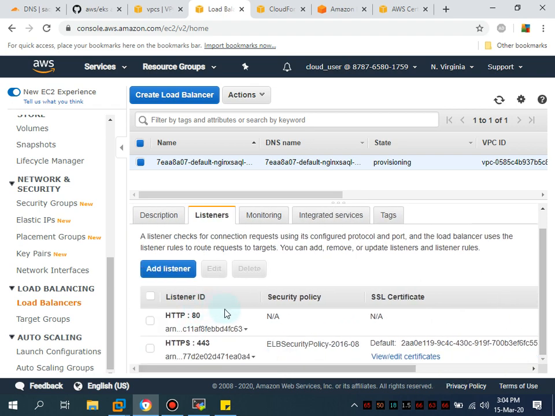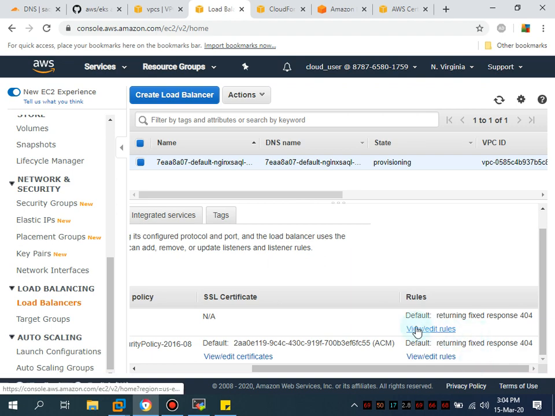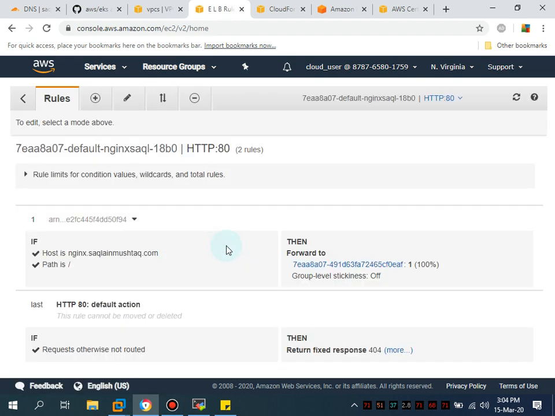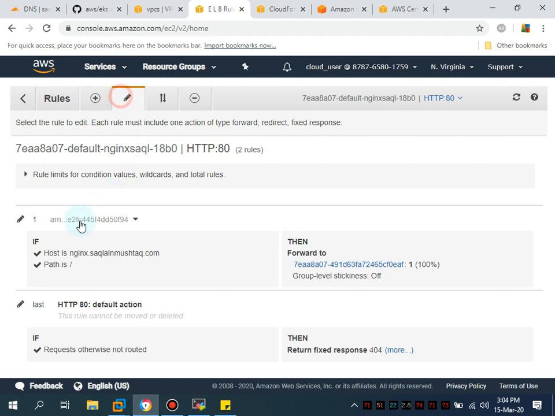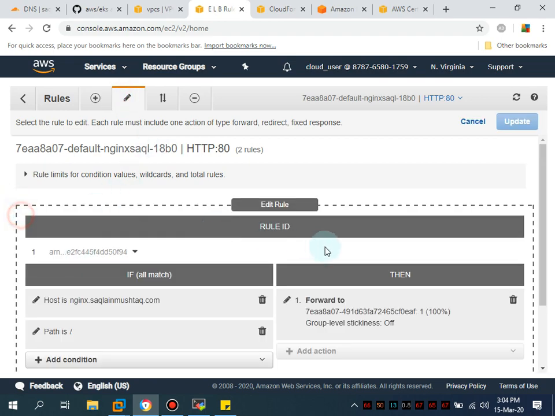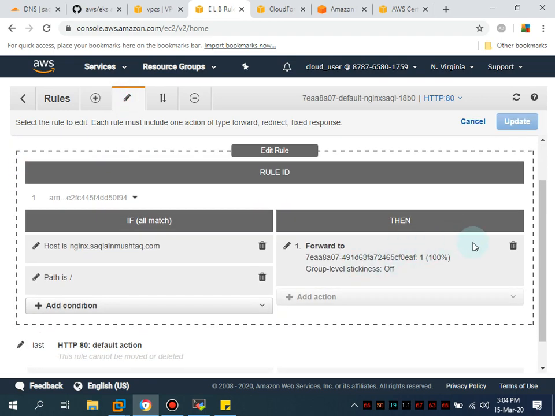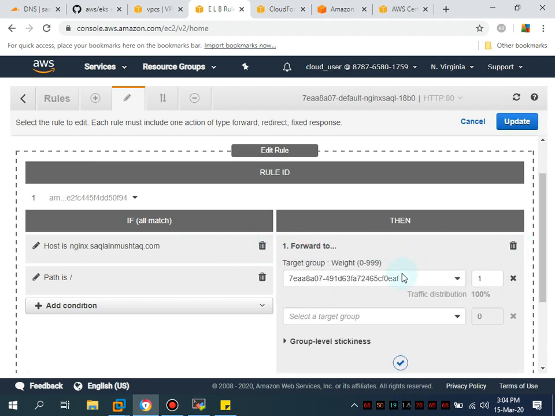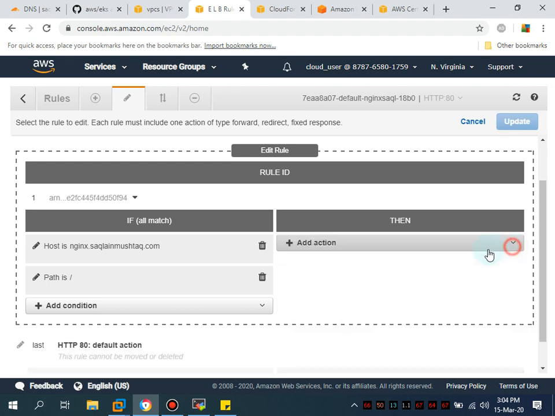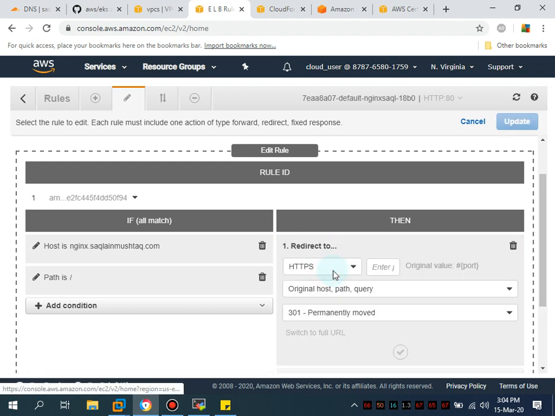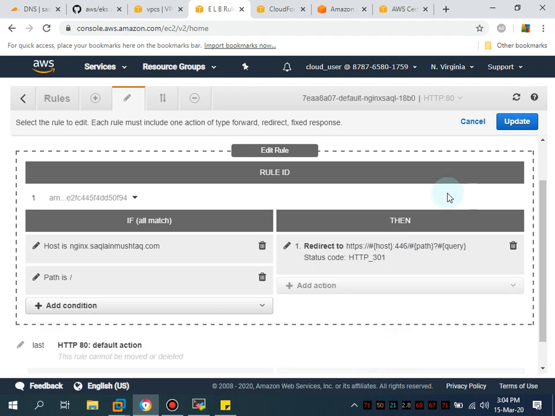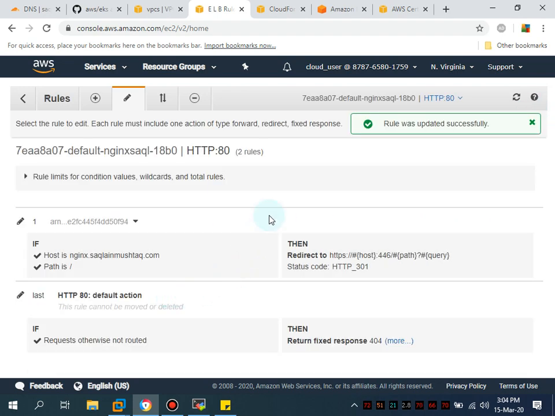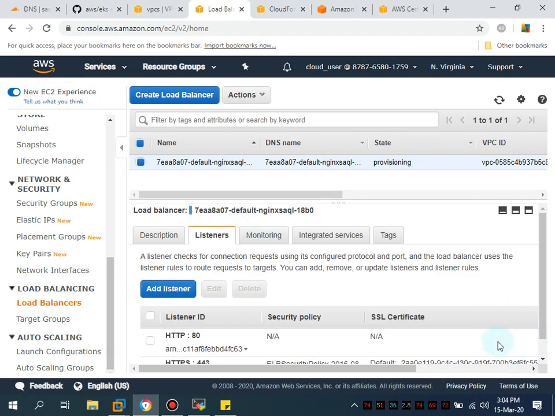So what I'm going to do is, in the HTTP section, simply edit this: instead of forwarding, I'm going to say redirect to 443. Okay, so save and update. So, the rule. Let me show.